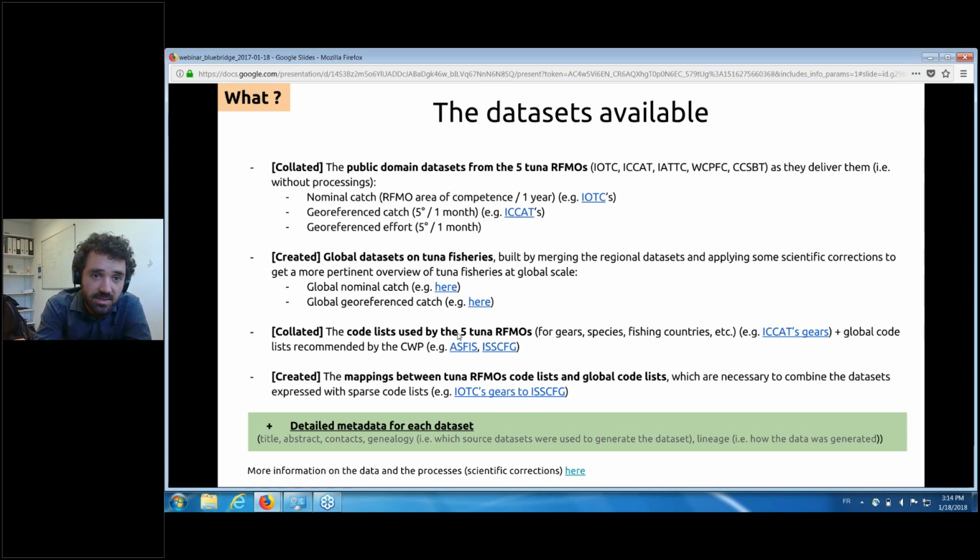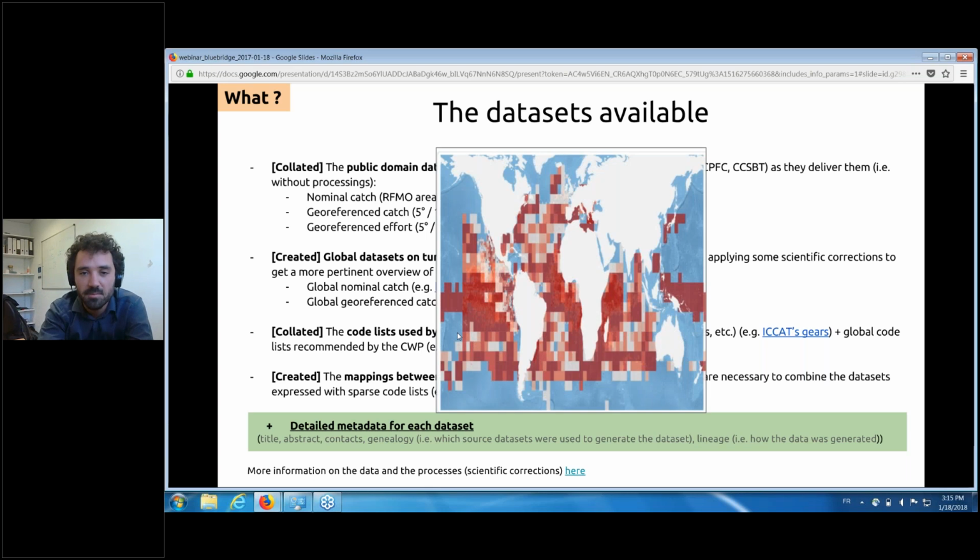We have first collated the public domain datasets from the 5 tuna RFMOs as they deliver them. So we have data on catches of tuna and on fishing efforts, so the number of days that a boat spent at sea, or the number of hooks, or the number of sets, etc. From these datasets, we have created global datasets on tuna fisheries. We have merged those datasets, applied some scientific corrections, and derived global datasets on tuna fisheries. To show you what the datasets look like, it's this.